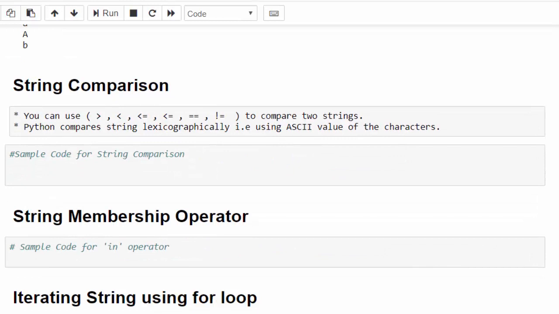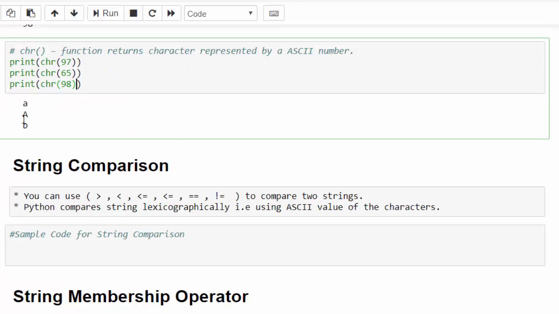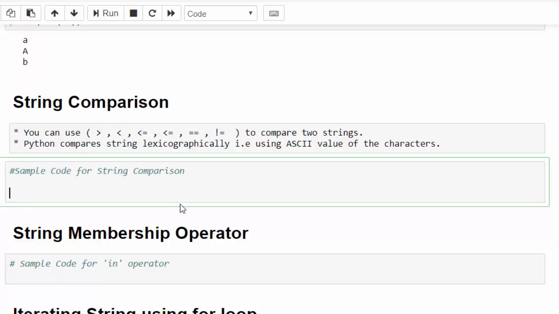Now comes the important topic. Based on the above concept, when we do string comparison, this will be happening with the help of the ASCII number only. Here you understood one thing: small letters have bigger values, capital letters have smaller values. Let's see one by one.